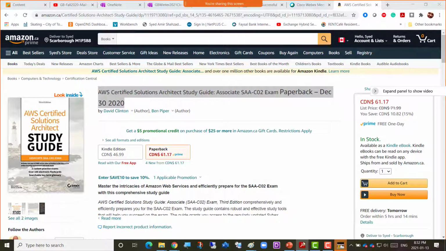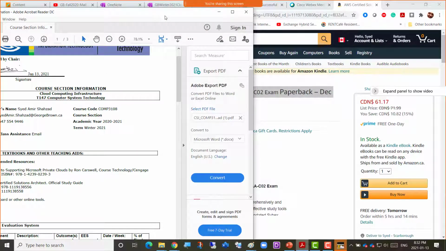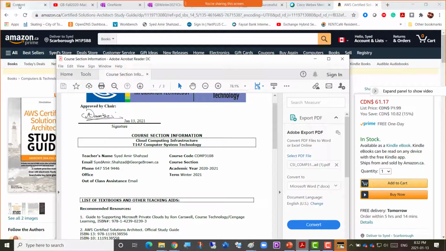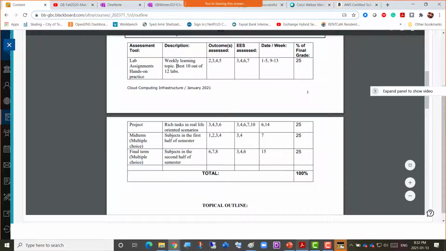Right, so I think it's here. In fact, it's open, the content. The first thing is the content, and the second thing is lab assignments. The marks distribution you can see there: project, midterm, final term. And weekly learning topics, with the best 10 out of 12 labs. Not all 12 labs count, but the best 10 out of 12 labs.